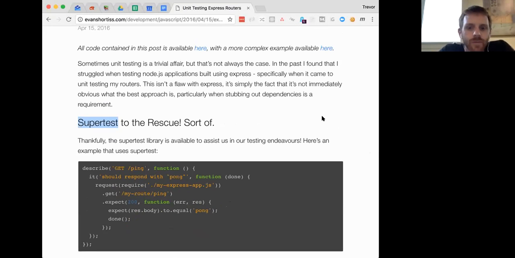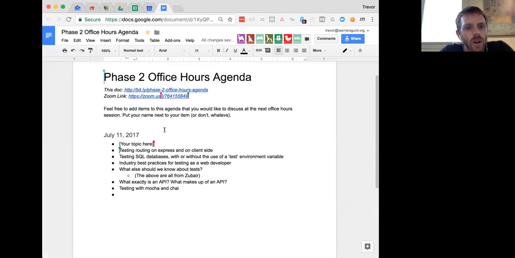If I can just get back to the Zoom, why do you hide all the controls whenever I share my screen? All right, anyway, there we go.